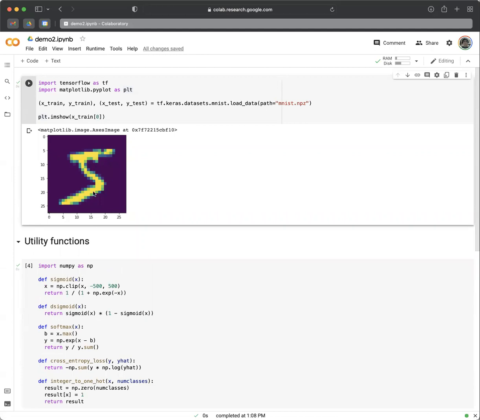For example, the input is basically this kind of image. It's a fairly small image, 28 by 28 size, and the output is 1 of 10 classes. So this is what we'll do. We'll build a small neural network that will do this kind of classification, and we'll train it by hand in Python using backpropagation.